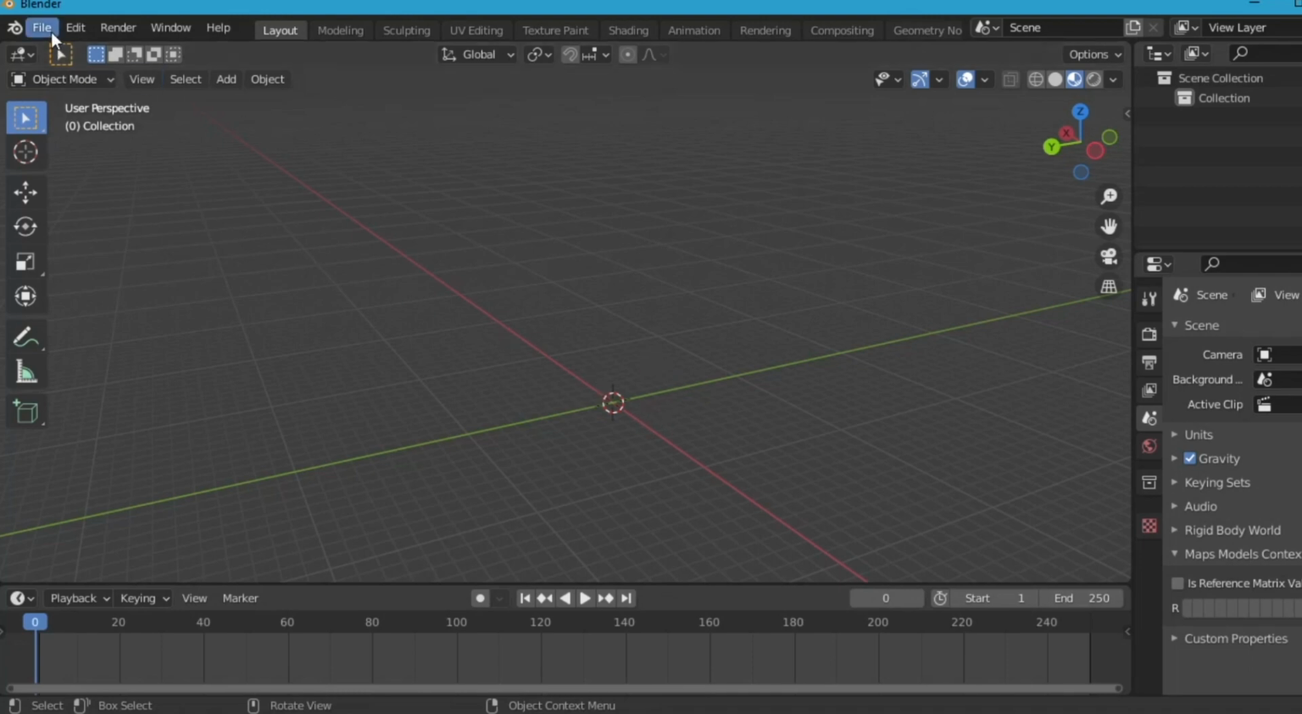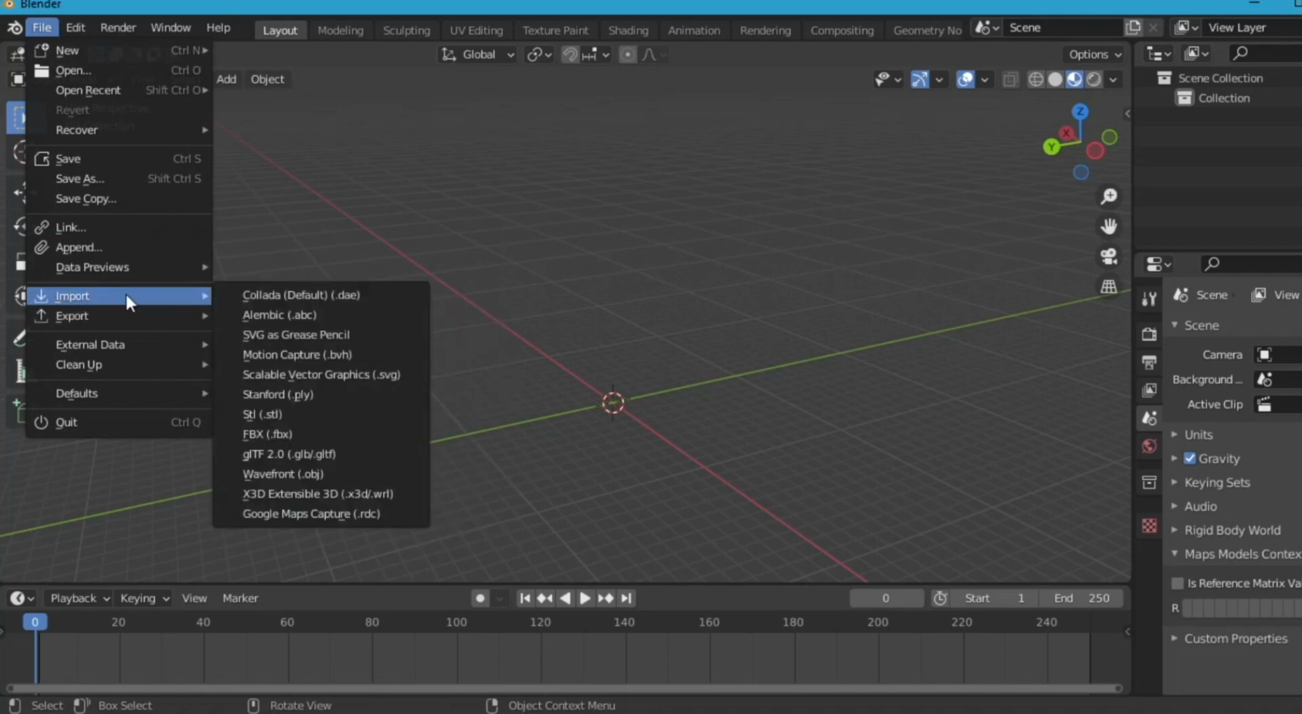You're gonna come here on File, Import. As you can see, Blender has a lot of types of 3D models that you can import. STL, FBX, GLB, and the model we need to export from Arloopa is GLB, but you can import whatever you want. So I'm gonna import a FBX model.